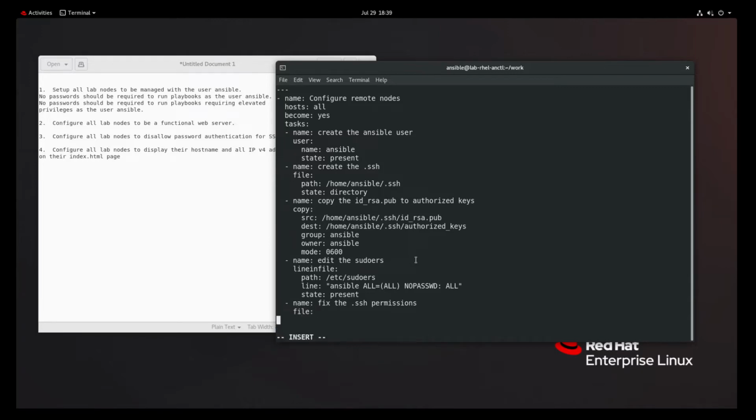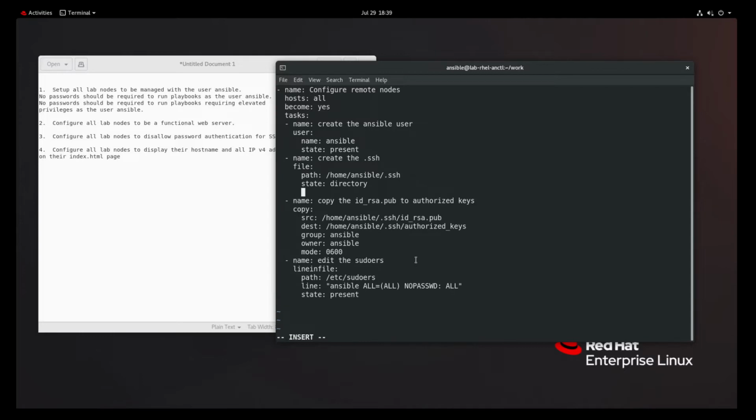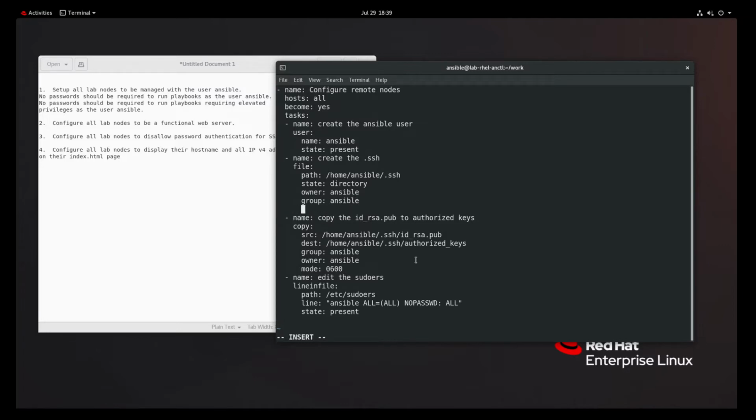So file, path, /home/ansible/.ssh, state is directory, and we'll set the permissions this time. You know, I don't think I need to do this. I think I can do this at the beginning of that. We'll see what happens. So owner is ansible, group is ansible, and mode, this is usually 0700 for that.